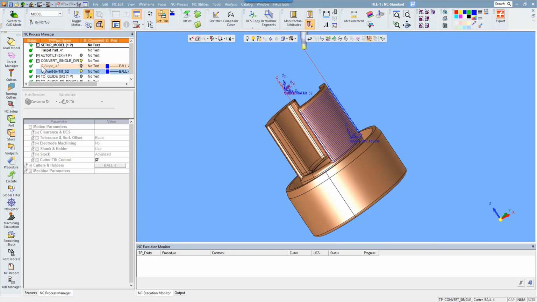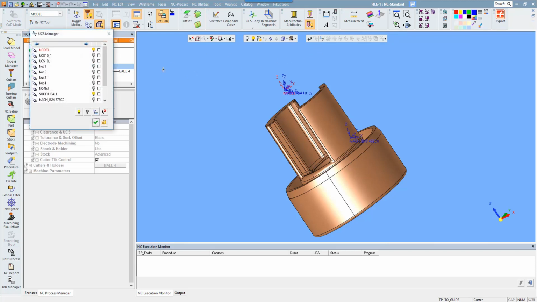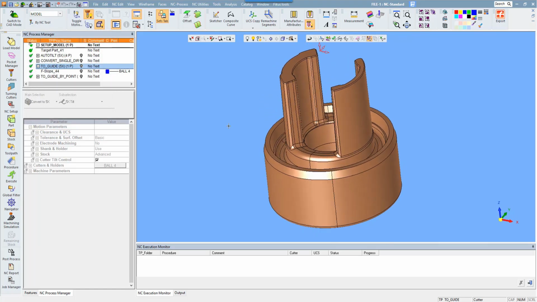Something to keep in mind here, when you use a convert procedure, it is going to work with the finish mill that is immediately above it. So it is not like transformation where you select procedures. It will immediately grab what is above it. That is the only way that it works. So let's go ahead to the next option we have inside convert, which is to guide. I'm going to turn some of these UCSs off. Let's go ahead and straighten this out.